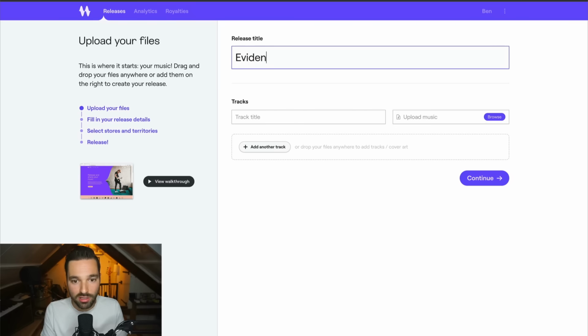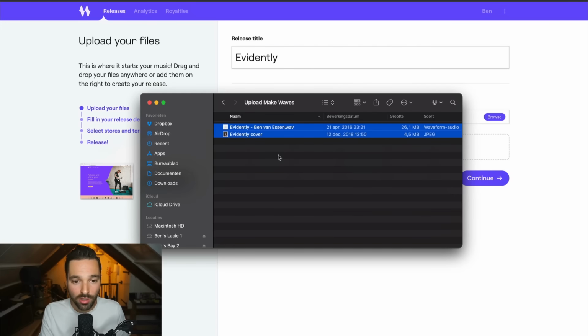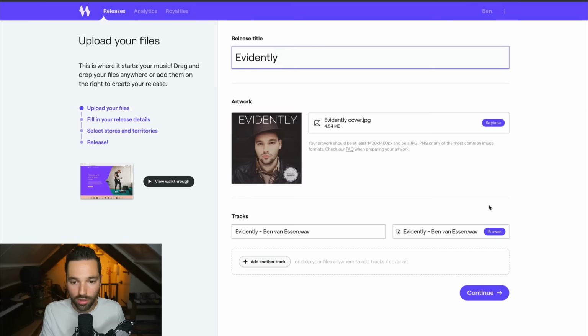So in this case it's a single, so I'm just going to enter the title, and then you can add the track. So if it's an album, you can just add multiple tracks. In this case it's just one. So there's a very easy way to do this. You can just drop your files anywhere to add tracks and or cover art. So let's do that right now. So I have my song and my cover art selected, and I'm just going to drop it into this window and it will add it automatically.